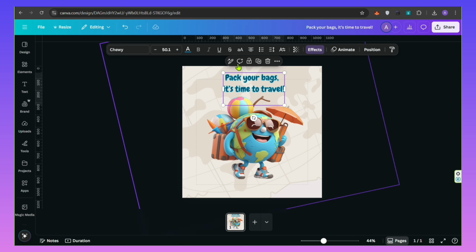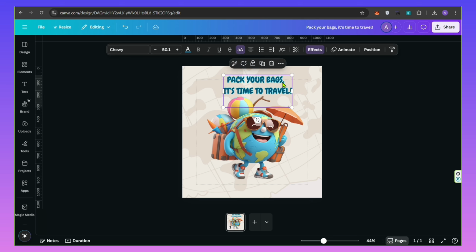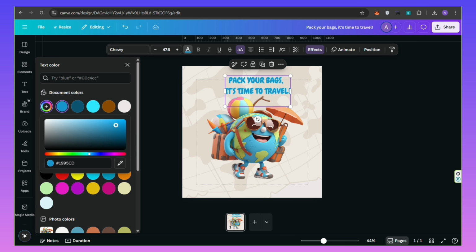I'm selecting the text and changing it to uppercase. Also, I'm going to change the text color to a lighter blue and the outline effect color to a darker blue.